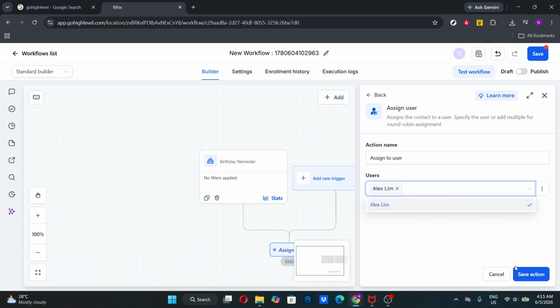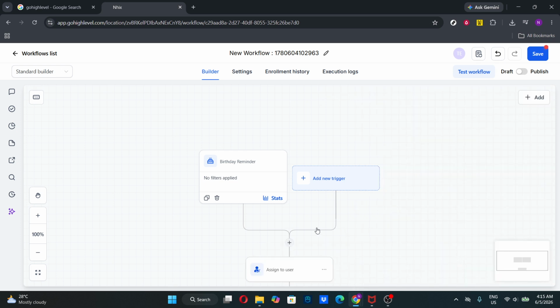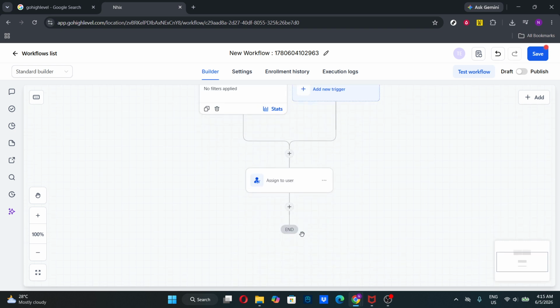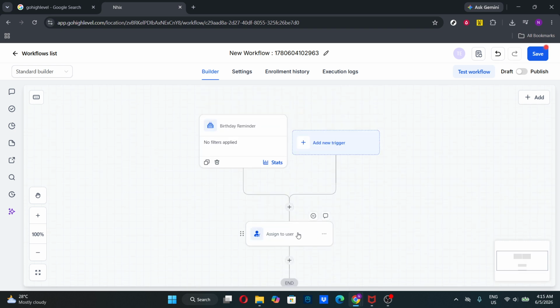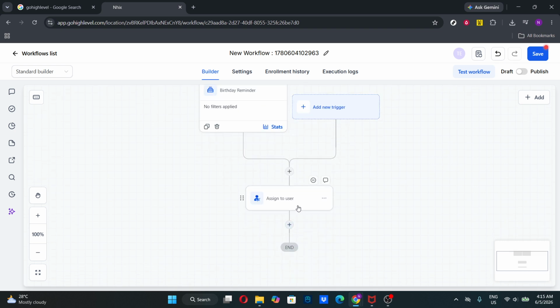Once your workflow is fully set up, the final step is to test and publish it. Testing helps you confirm that the trigger fires correctly and that the actions happen the way you expect. After you've verified everything looks good, publish the workflow so it can start running live. And that's how to create a workflow with templates in GoHighLevel.